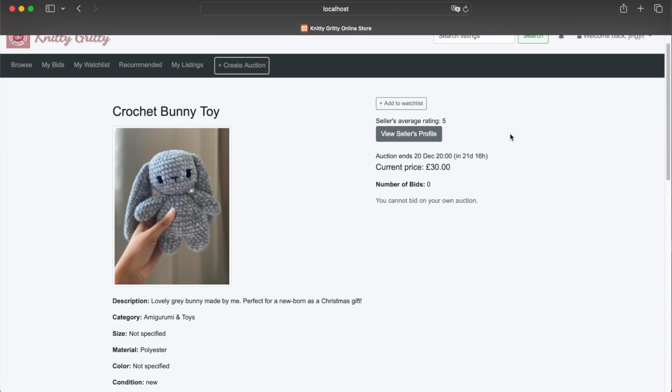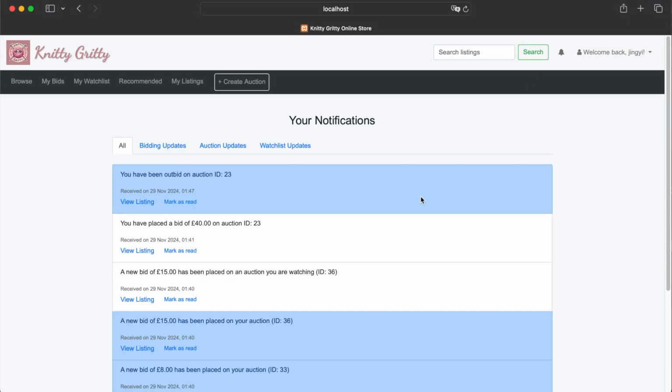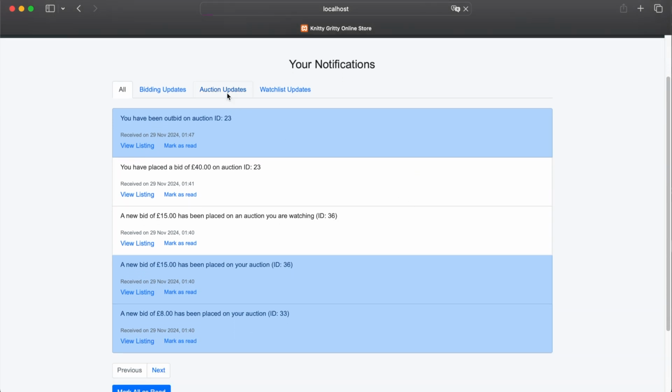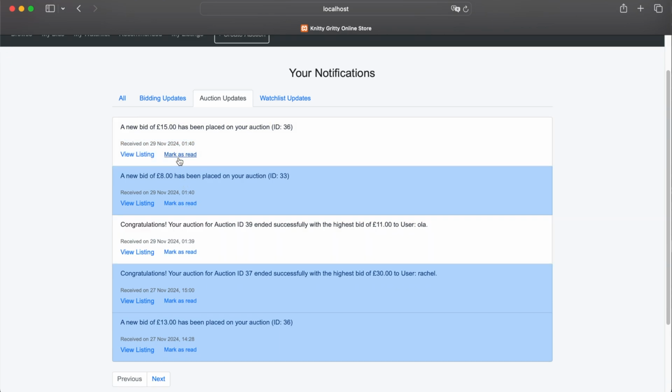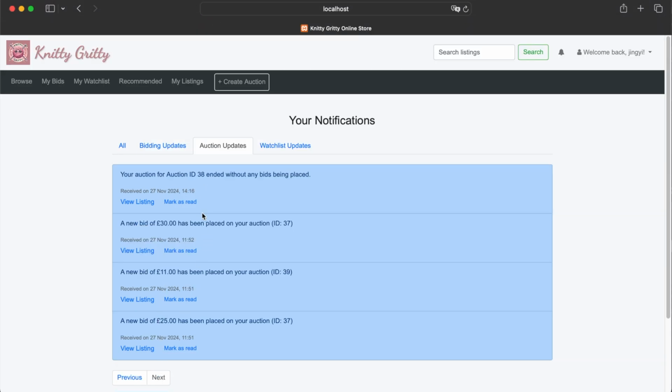Let's head over to notifications now. Here in the auction updates, you'll see a congratulations message when your auction is sold, updates on bids, for example when someone places a new bid on your item, and notifications about unsold items after an auction ends, either due to lack of bids or reserve price not being met.